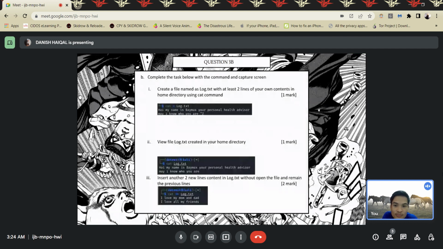For number 2, view the file log.txt created in your home directory. So we have stated our answer too. And for question number 3, insert another 2-line content in log.txt without opening the file and remain in the previous line. And here is our answer.